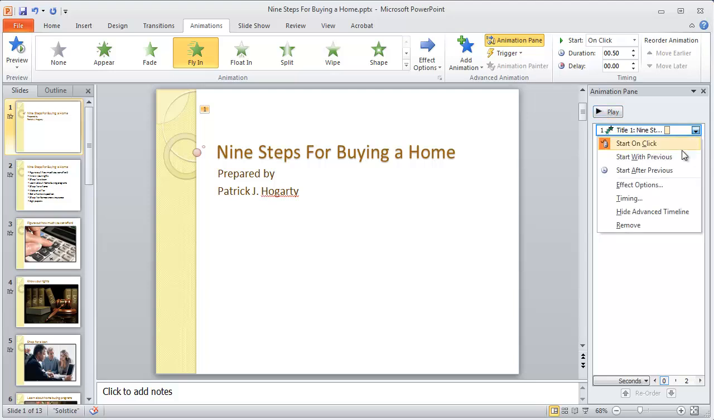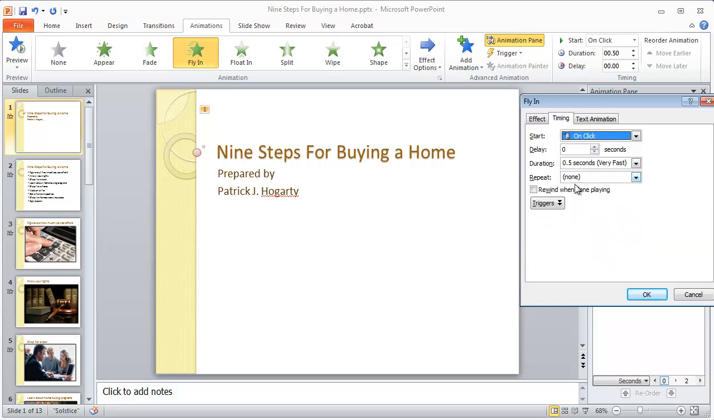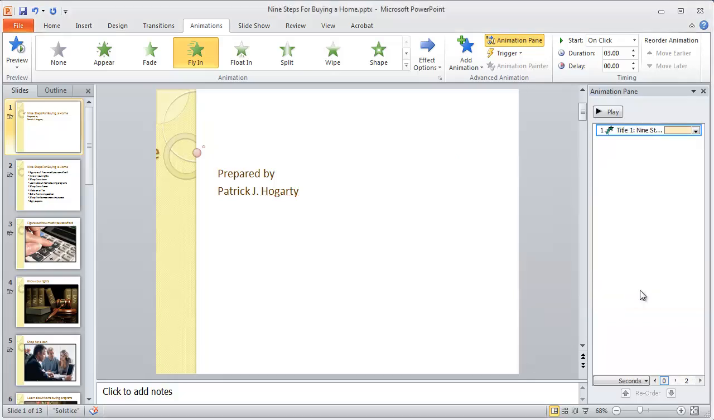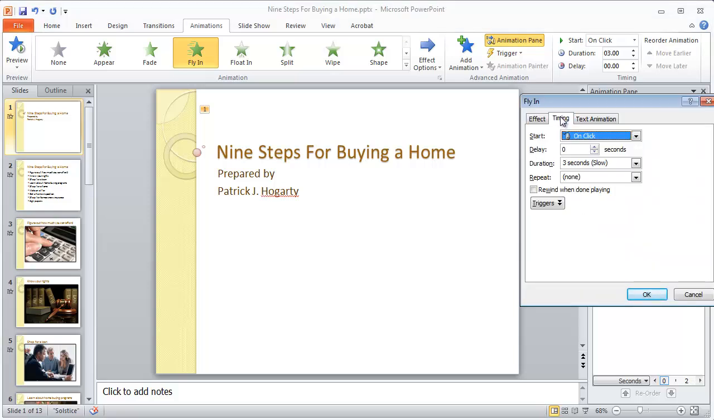So I can go down to Effect Options, and this time I'm going to choose Timing. And right down here, you'll notice it says duration is 0.5 seconds and it's very fast. If I want it to go slower, I just click on slow. I'll click on something like 3 seconds. And then again, I'll click on OK, and you'll notice that it goes a lot slower. If I want to go back up here again, go to Effect Options again, and go to Timing, I want to do something a little bit different, because this is very, very slow.